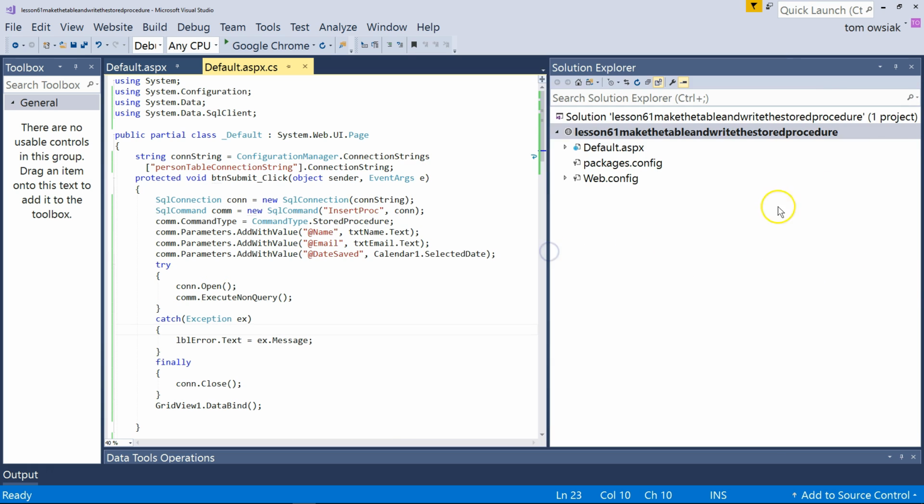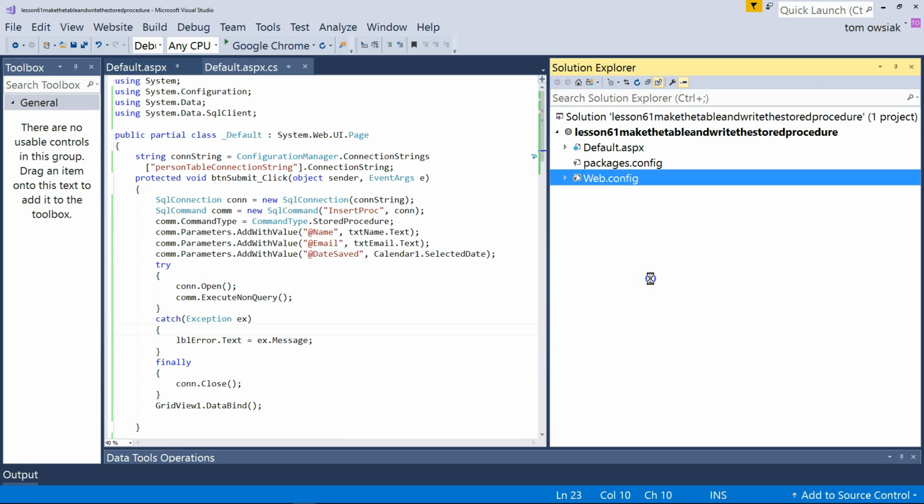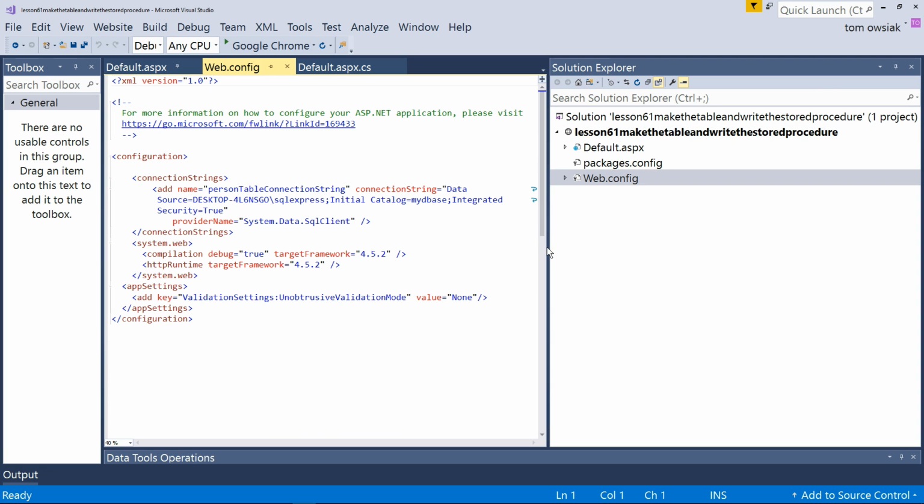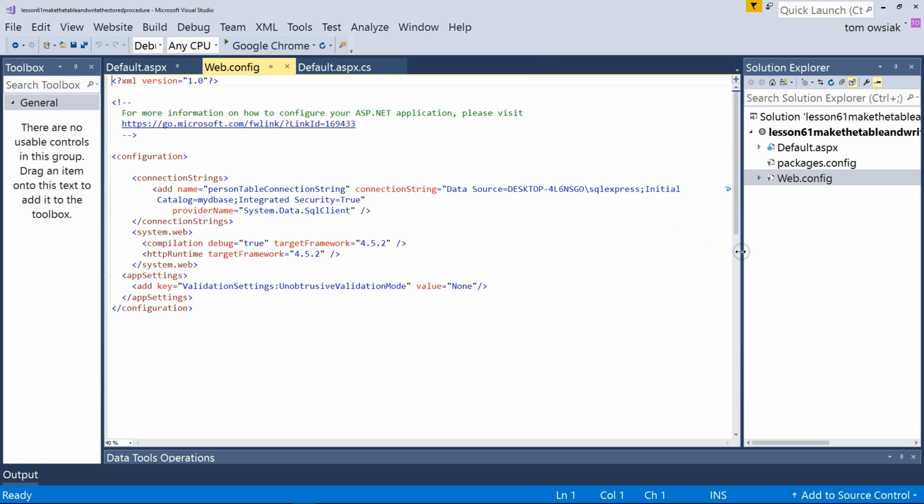Okay. This here will be web.config. This is my configuration, obviously. Yours will be different depending on your computer information. It looks like this, especially this line right there for app settings and the validation settings, unobtrusive validation mode.